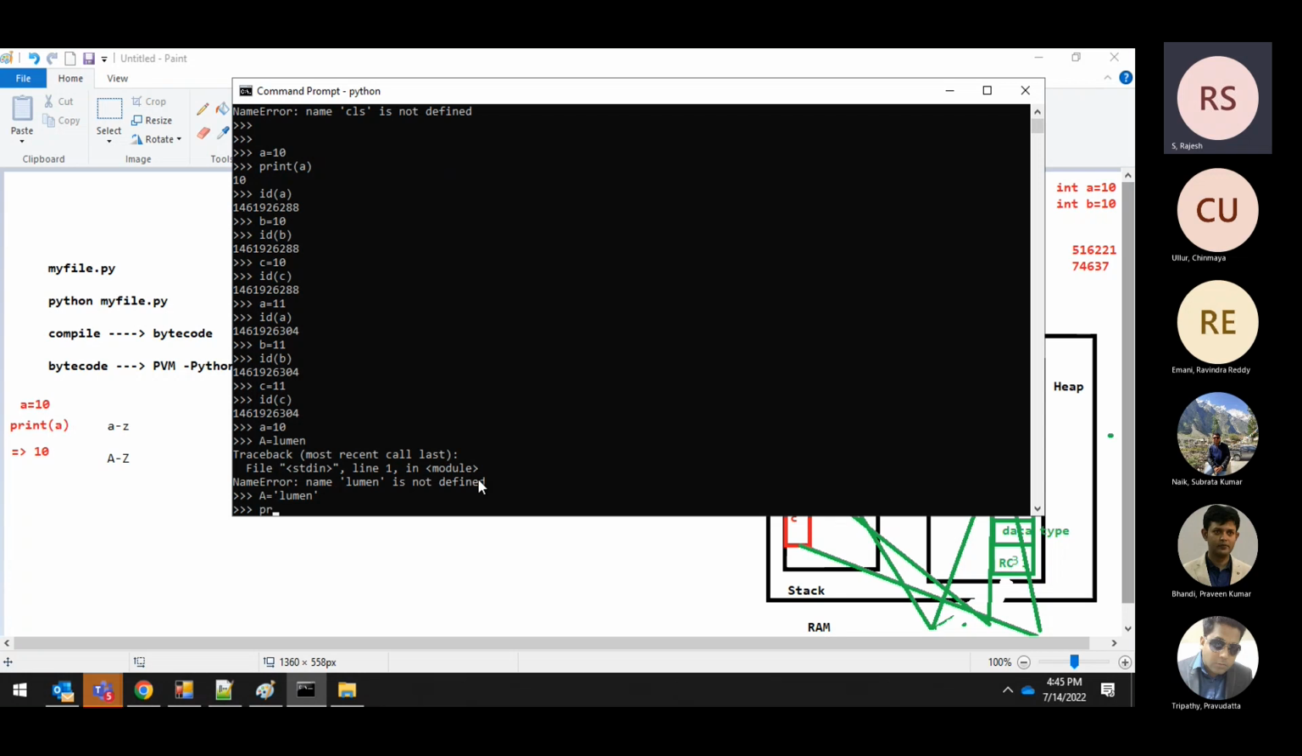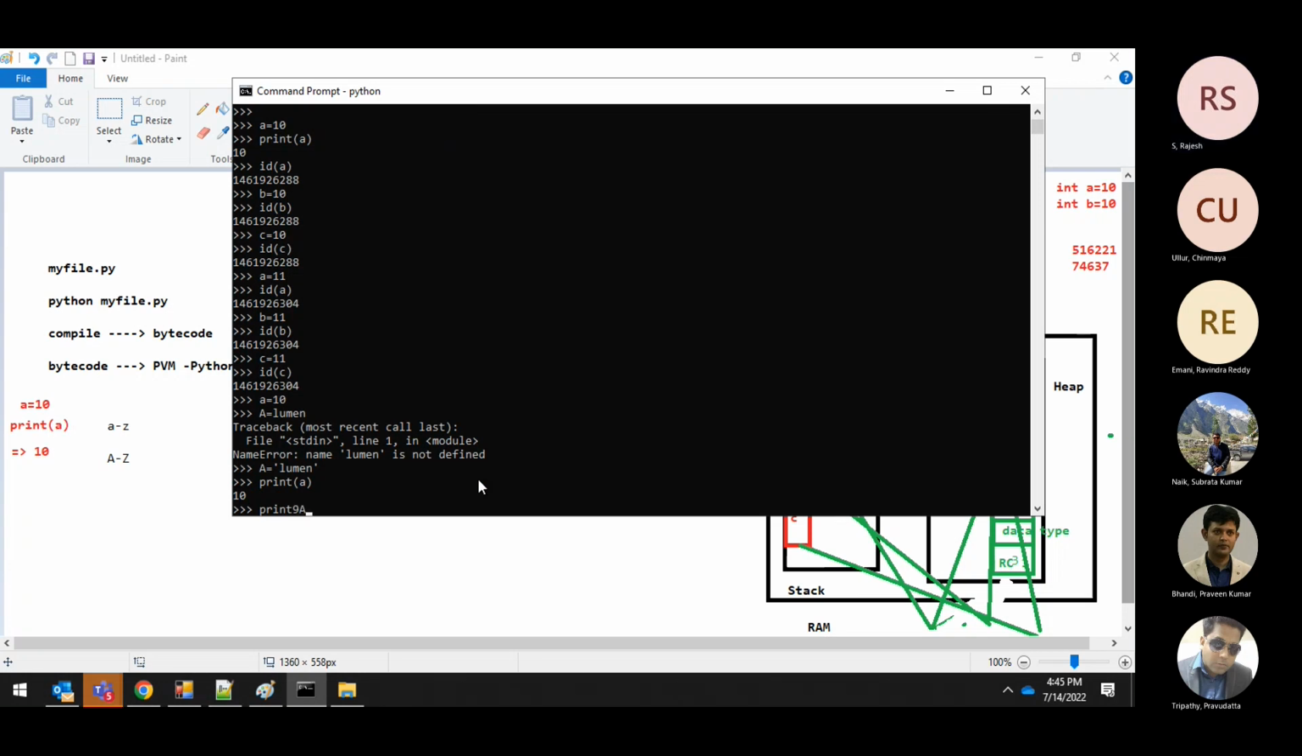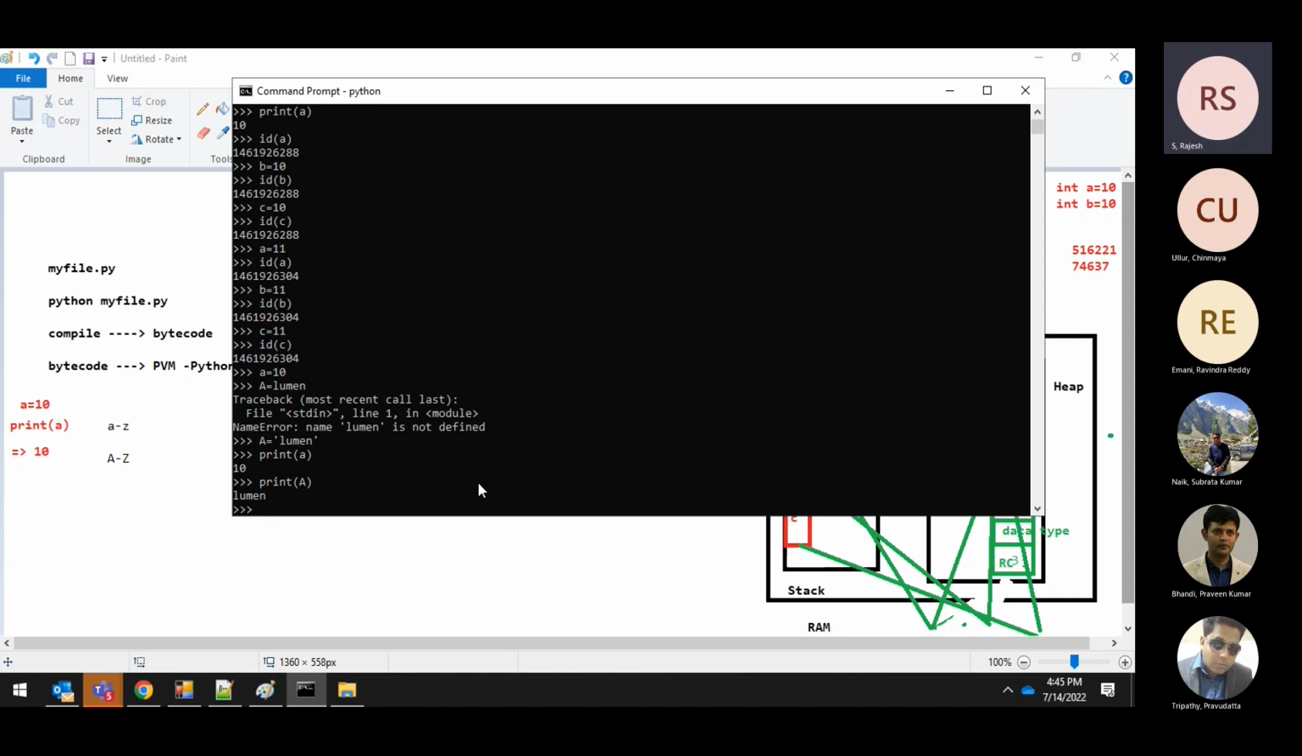Both are different, guys. If I print A, it will print the value, and if I print capital A, it prints the other value. So variables are case sensitive. You can have variables with capital A to capital Z or small a to small z. Any variable you can have.